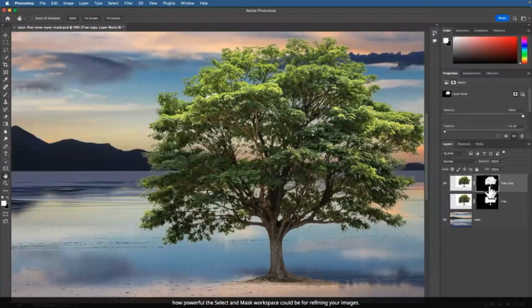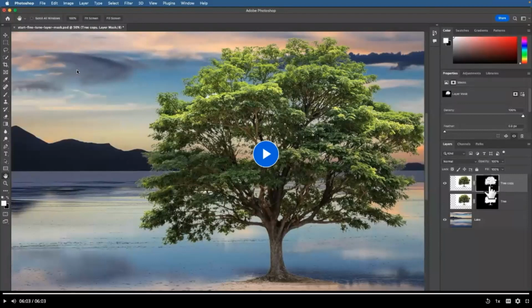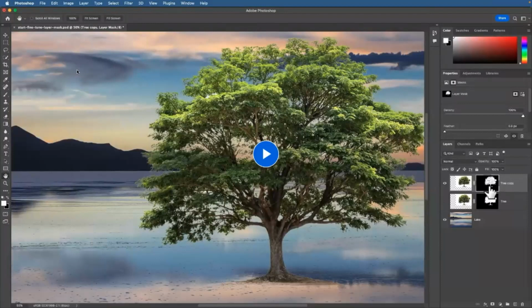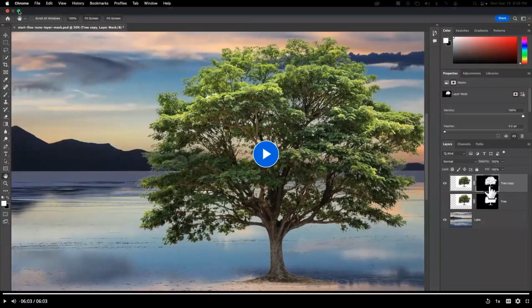So I think you can see how powerful the Select and Mask Workspace can be for refining your images. Don't forget to give it a try the next time you are using a layer mask to combine photos. We're going to talk about the in-class assignments on blending modes, but layer masks are awesome. You can see how powerful that was and how we could add this tree kind of in the middle of this lake by using the masks.